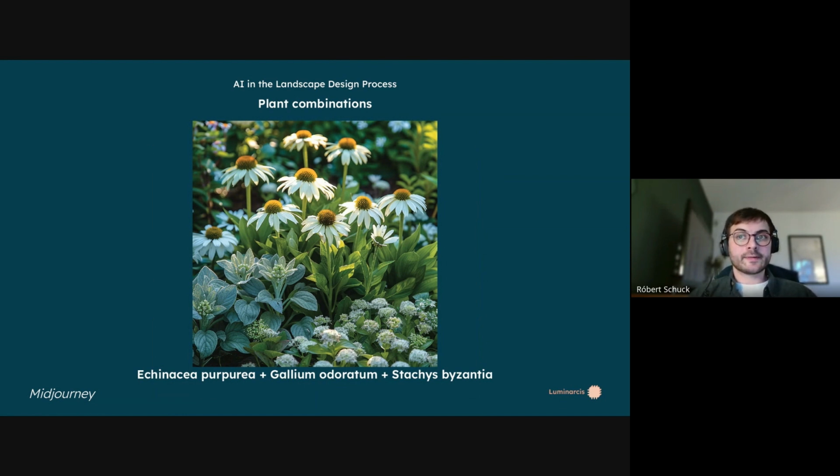Here I visualized 3 different species together. Of course, the more species you describe, the higher the chance that the image generator is just going to omit one. So it doesn't always come out perfect. And in general, you usually have to prompt several times to get the best result.